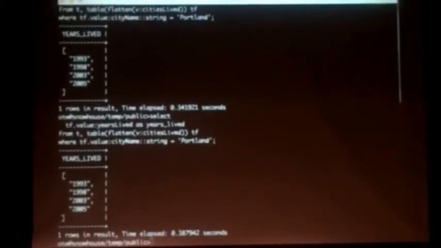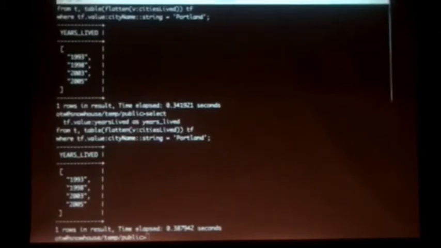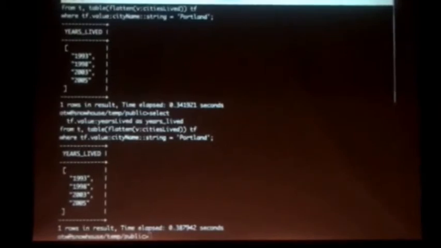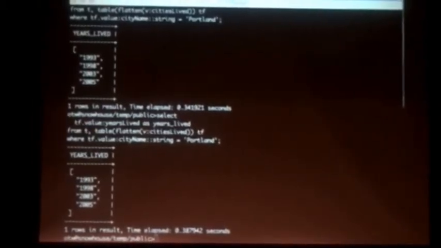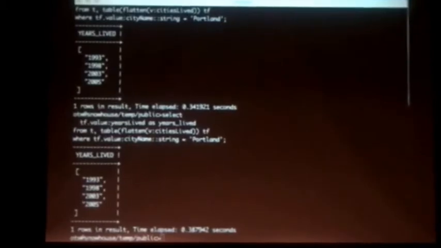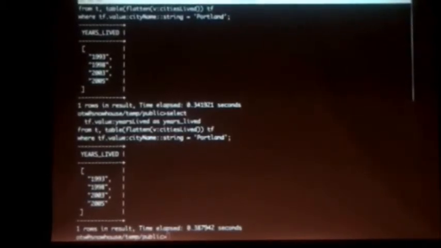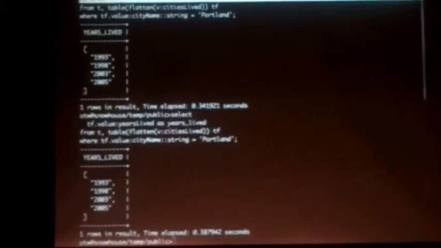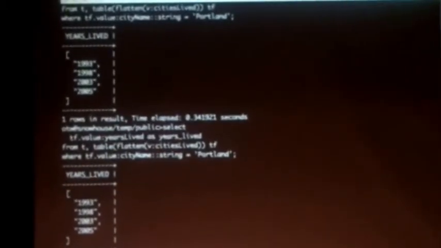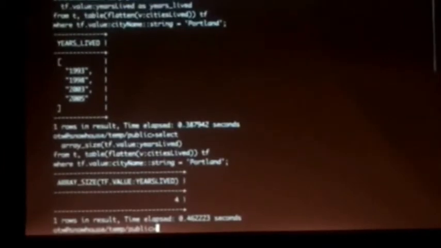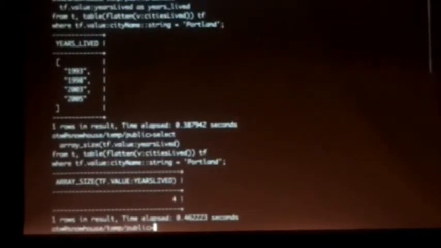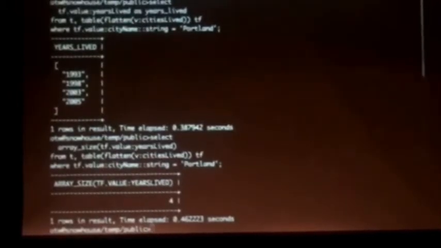sorry, copy and paste failed. Right, so now we can apply array size to years lived, and we get a value of 4 as well. Right? This is one way you could do this, but you could also do it a little bit more relationally, if you will, which really isn't a word.